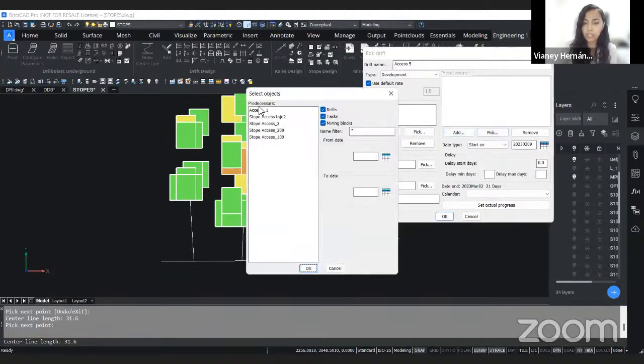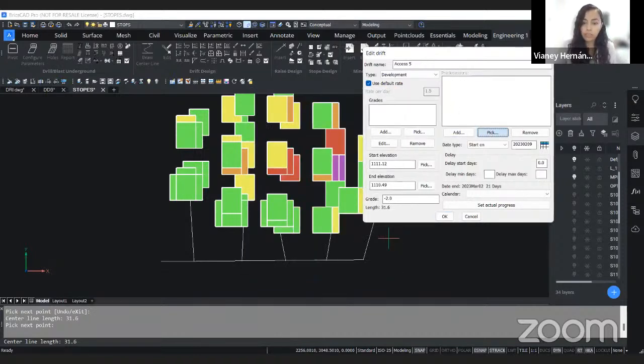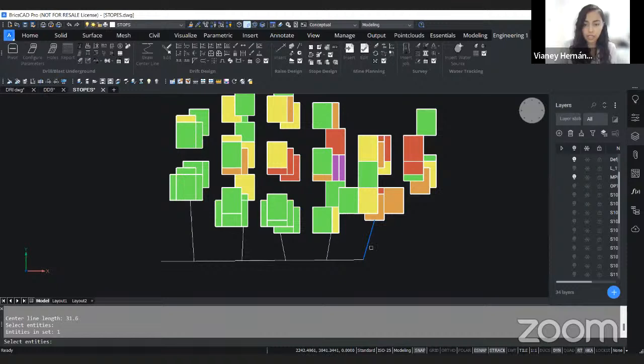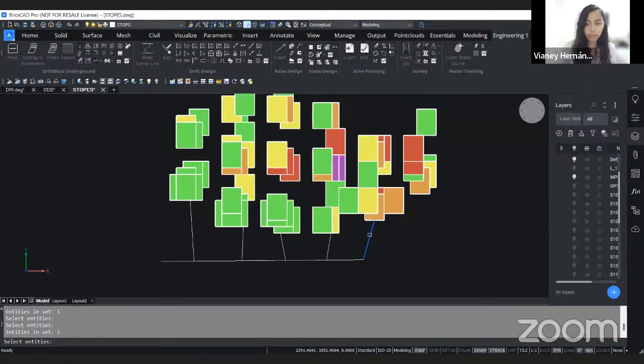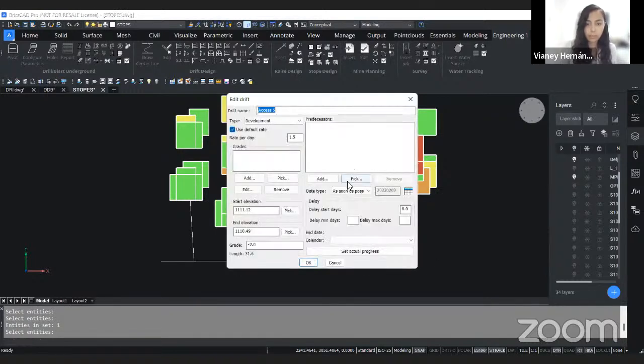We can also click on add and select it from here. So we have the stope access 2, stope access 3, stope access 200, and stope access 100. In this case, I'm going to click on pick, and I'm going to select this access. We're hitting enter, and we can click in here. One second, I'm going to select it again.